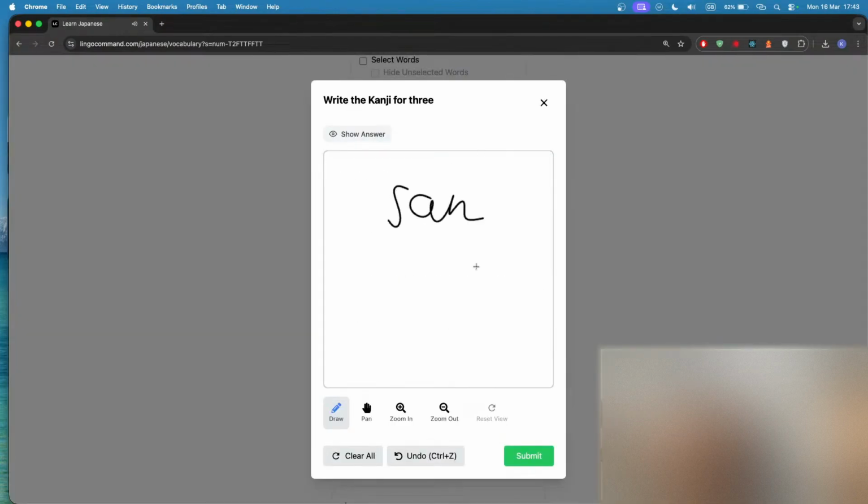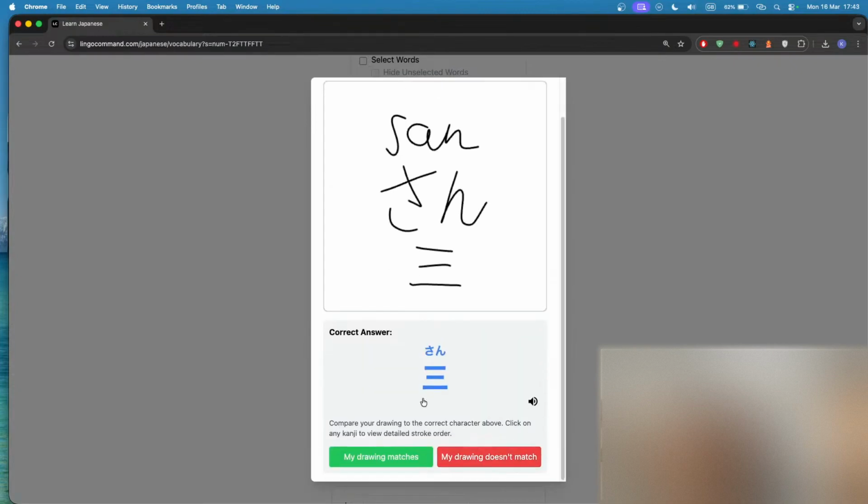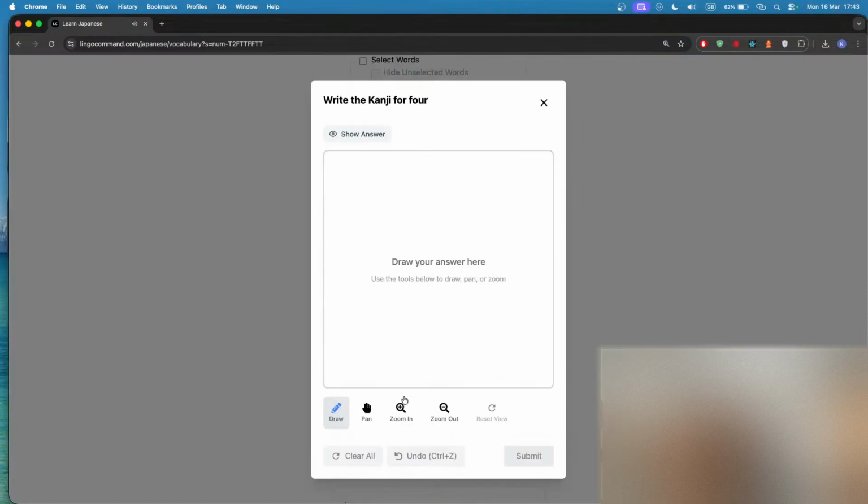And then 3 is san. So in hiragana, you'd write that like so. So we have this little gap here, which is what you do for the handwritten version of sa. And then the kanji, I think, is pretty simple. It's just 3 lines. So that's simple enough.